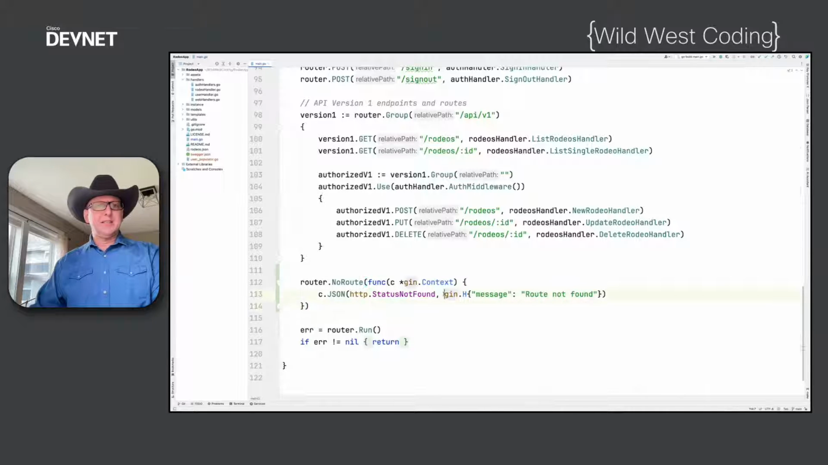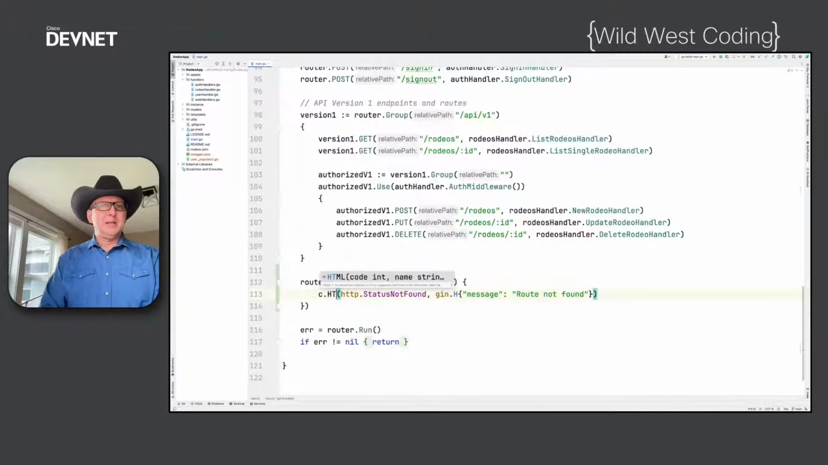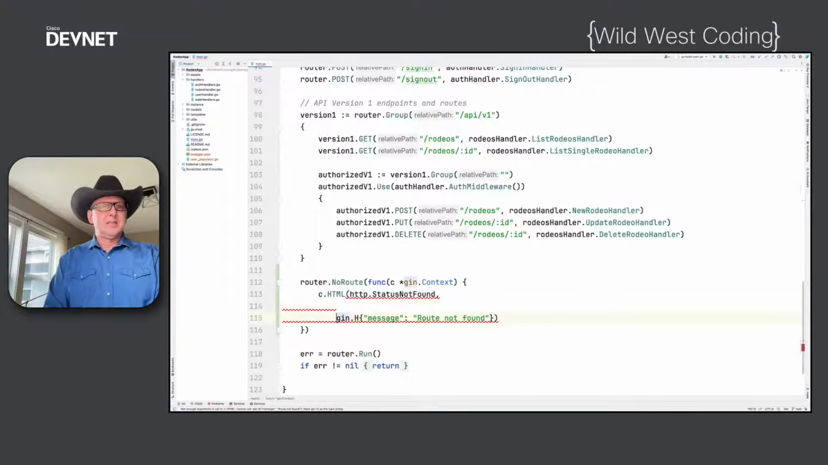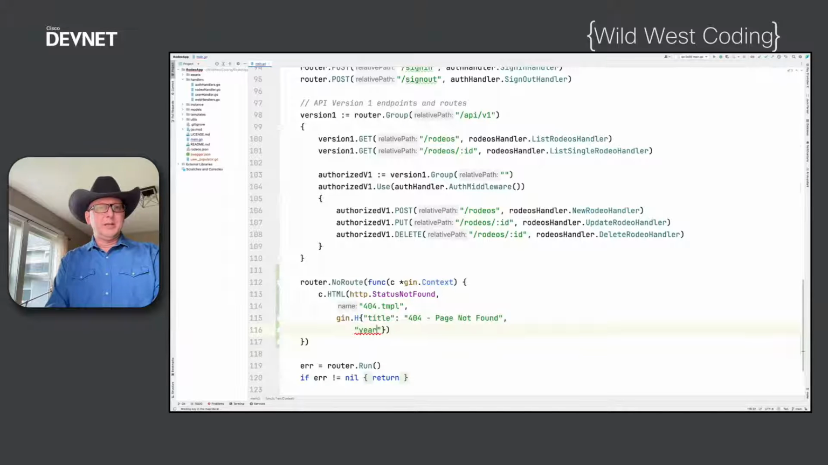Instead of sending it there in JSON, I prefer to send it to an HTML page. We will make this a 404.template page so we can continue to use our templates. And then in here, we're not having a message, we're having a title key, and we'll do 404 page not found as our title. And then we'll pass in our year variable as well so that we can access that.